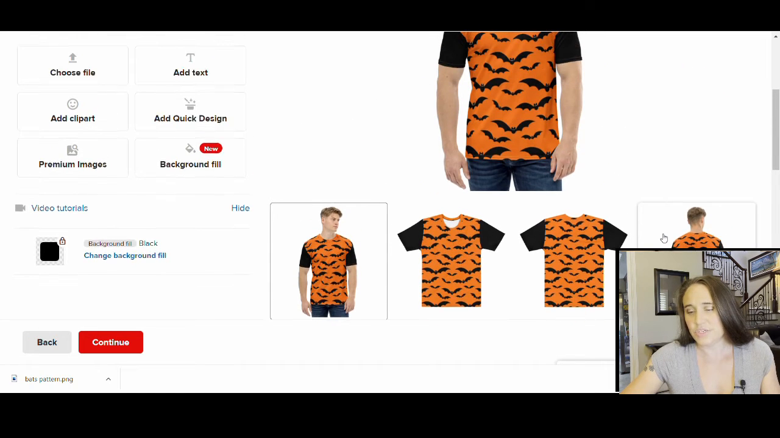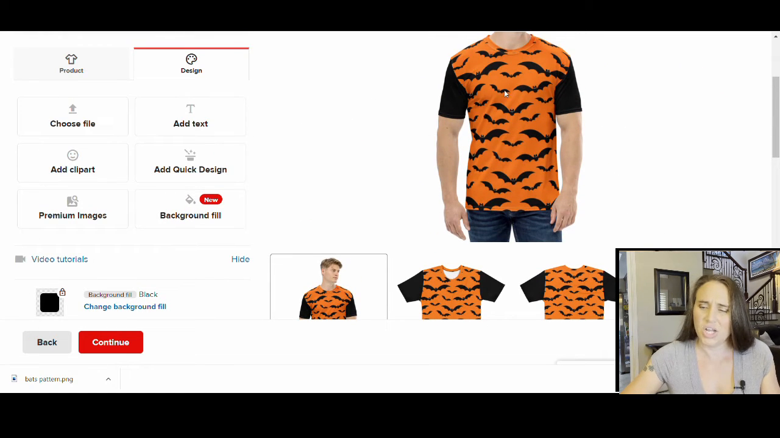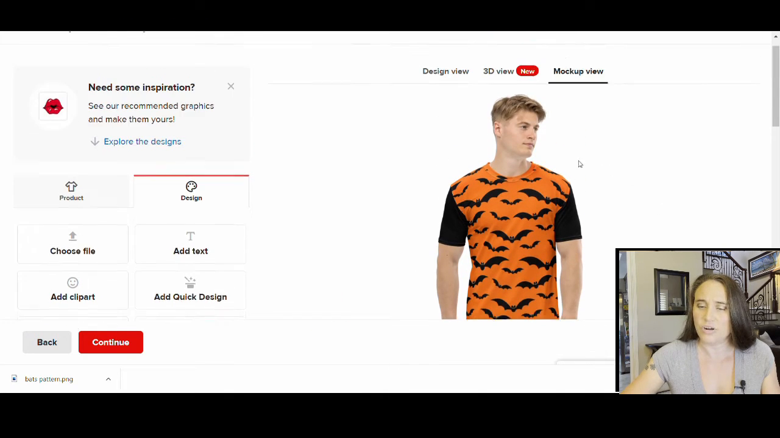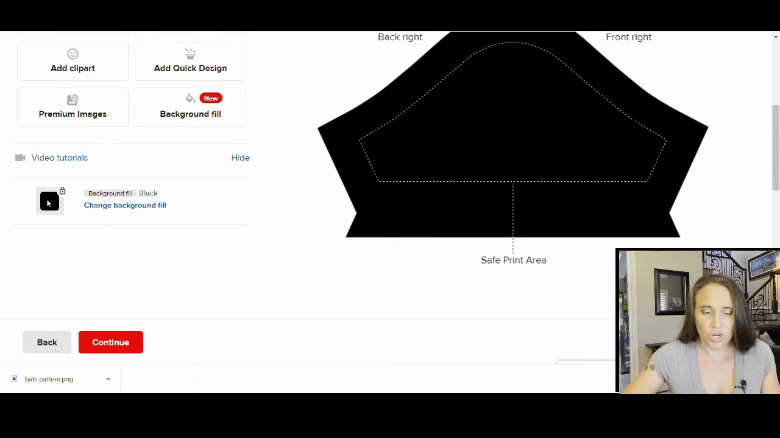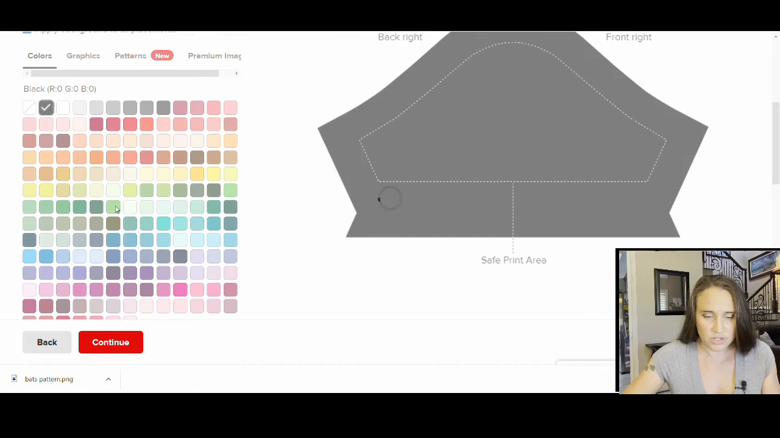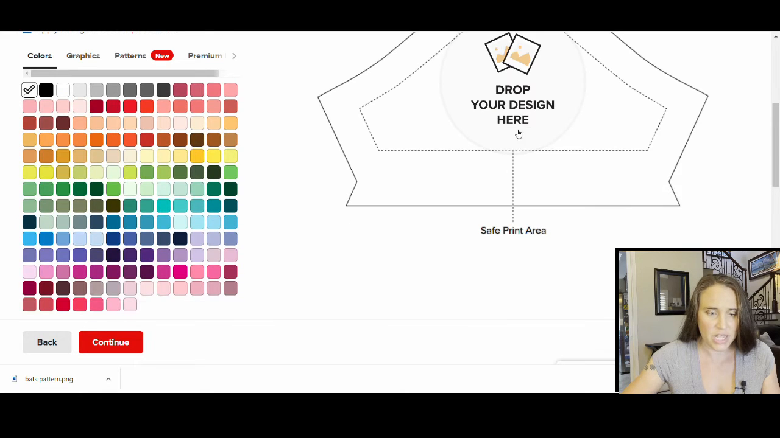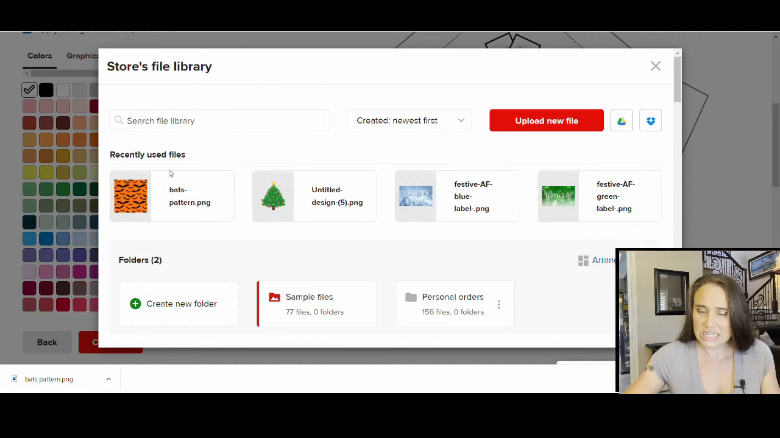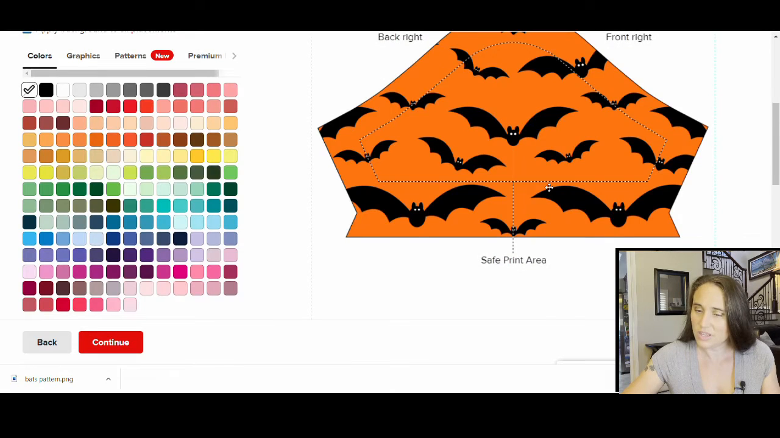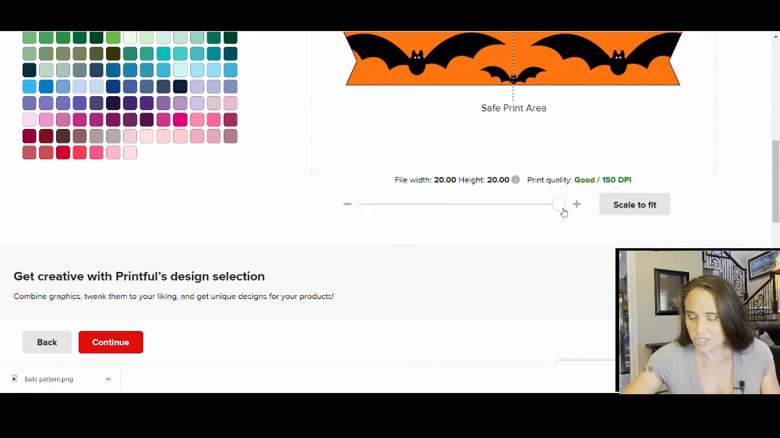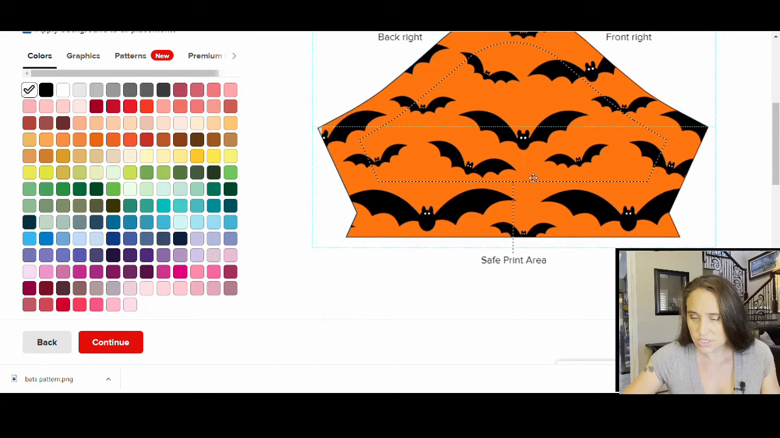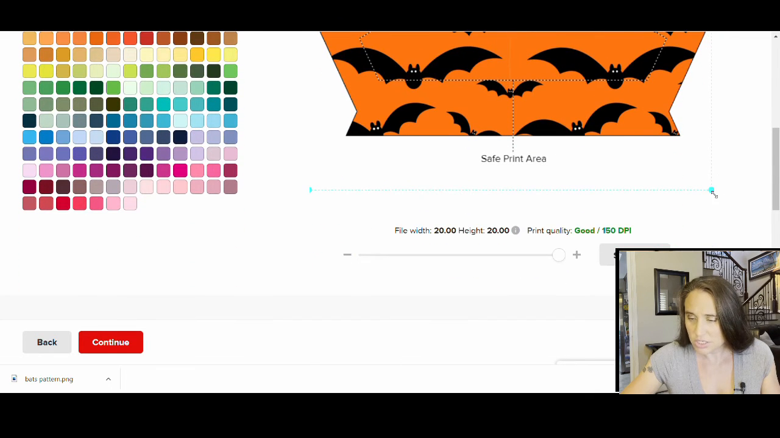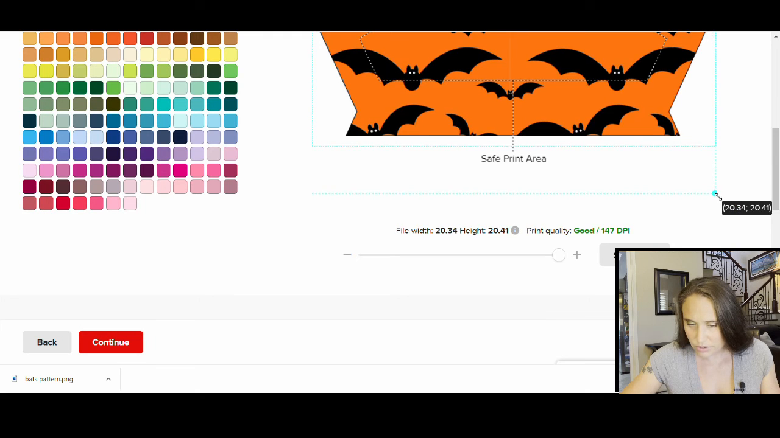So right now the sleeves are black. If I decide, no, I think I'd rather the sleeves go ahead and be the same pattern, no problem. We can just go back to design view. We're gonna get rid of the background fill, so change background fill to none. And now we can just drop our design here and do the same thing again. So here's my design. I do need it to be 23.3, which means I need it to be actually a little bit bigger.